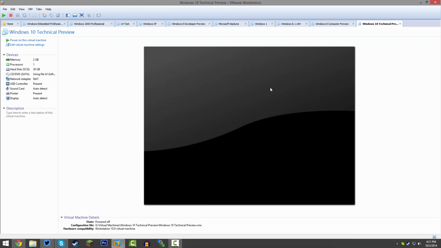So since this is a newer beta build of Windows, we're not actually going to have to set the BIOS date back. Now, if you're watching this in the future when Windows 10 is released, then you're probably going to have to set the date back to October 1st, 2014, but I'm not going to worry about that right now because we don't have to do any of that. But anyway, so all you have to do now is just click on the power on this virtual machine option on here.